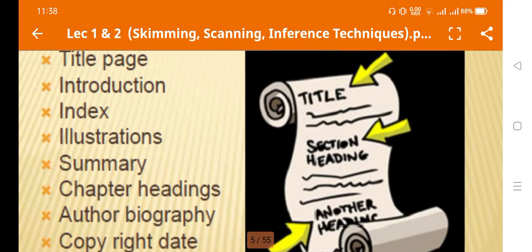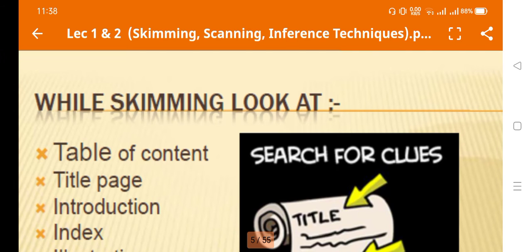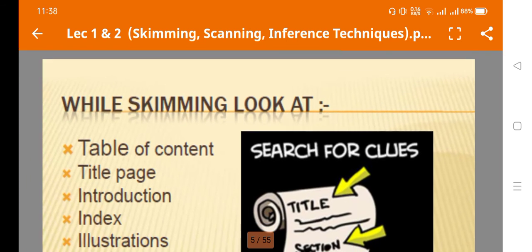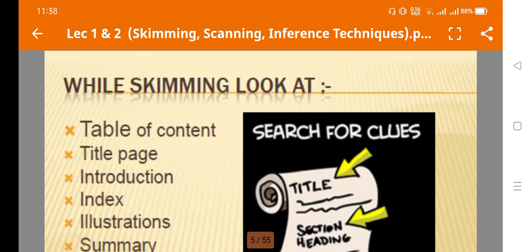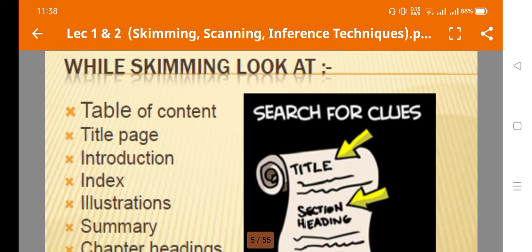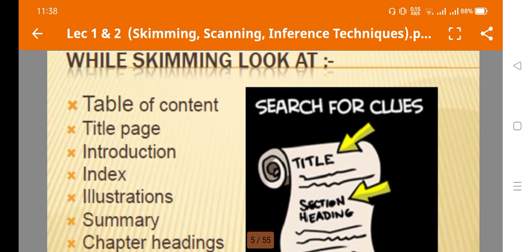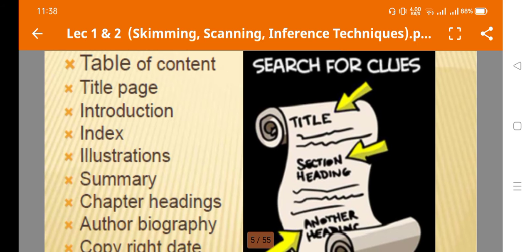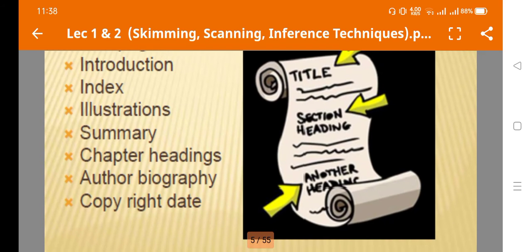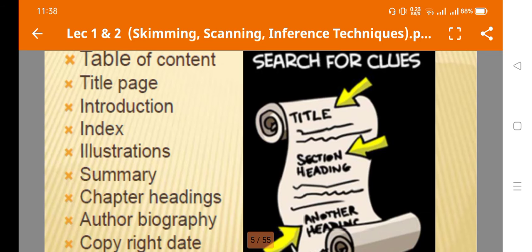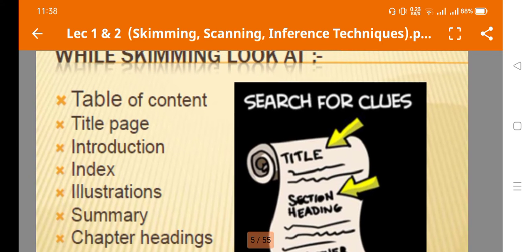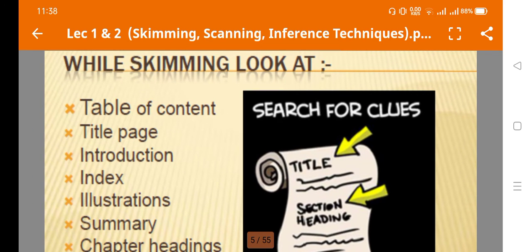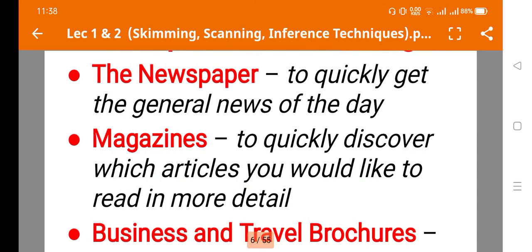Now we'll see what things we have to keep in mind while skimming. Look at the table of contents, title page, introduction, index, illustrations, summary, chapter headings, and then the author's biography, copyright dates, and all of these. Just go through all of these details, search for them, and you get the main idea. Skimming works in that way.